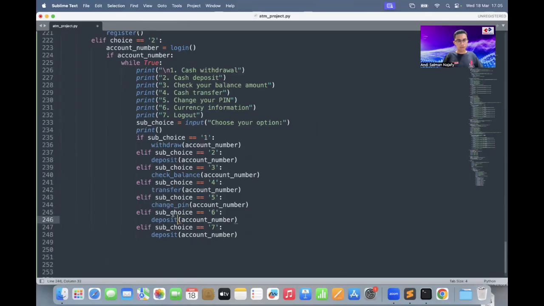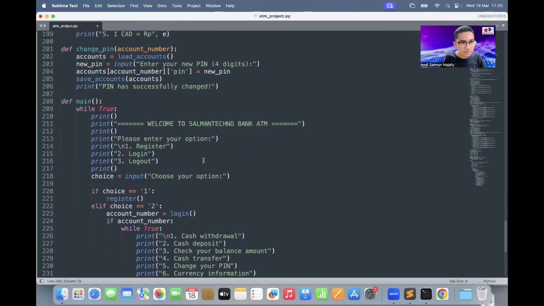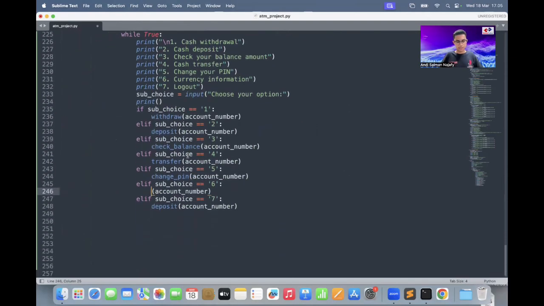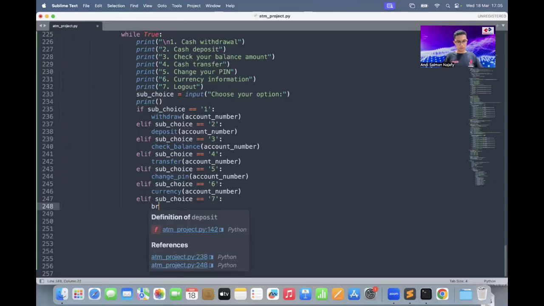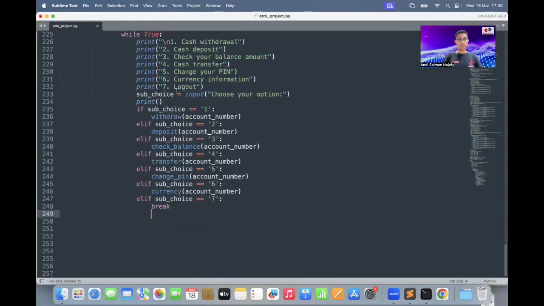And also currency. We have created a function which is currency here. And also for this one is break, because we have logged out if we choose this one, I mean, if we choose number 7, right? But if we write the wrong number, there will be: please try again.